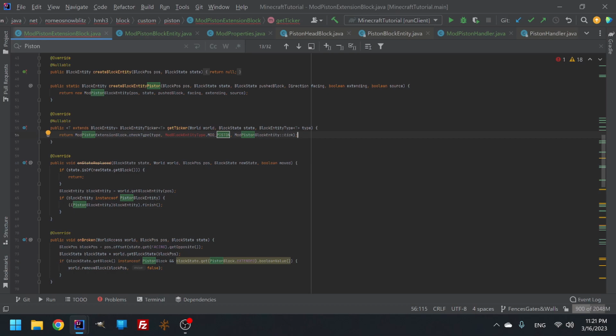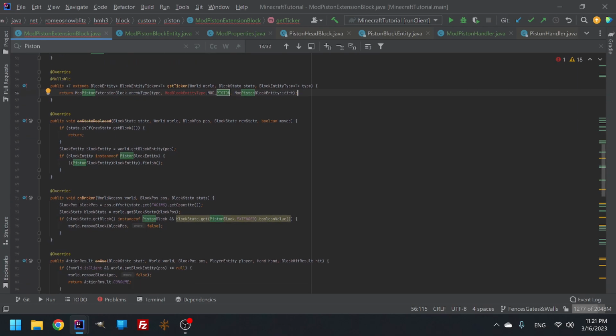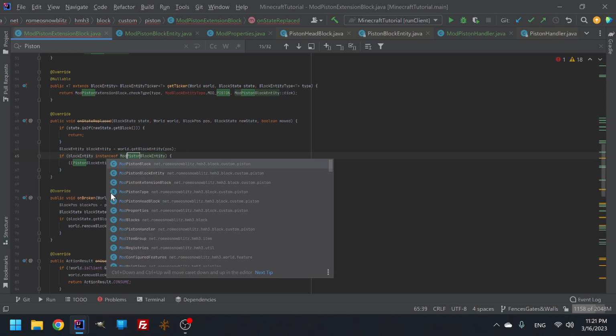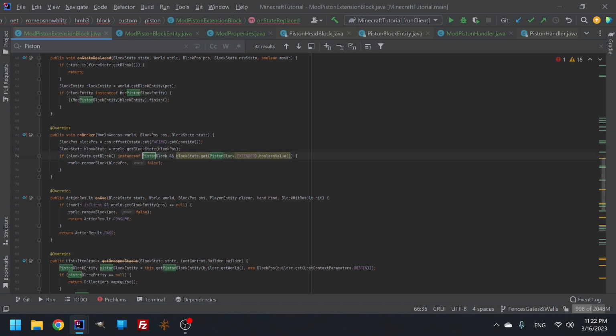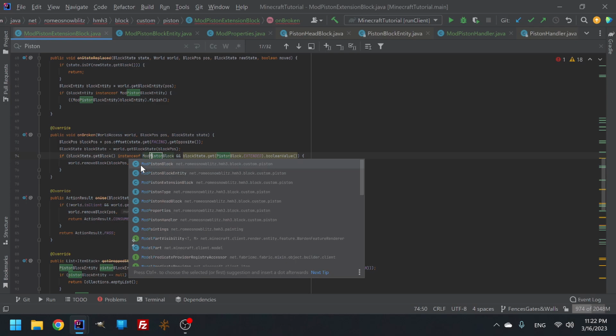So let's continue with the class file. Oh, I can't believe that was there. Oh, man. And I thought we were almost done. Block entity instance of mod piston block entity. And then this is going to be the mod piston block entity. Here we're saying instance of, this would be mod piston block.